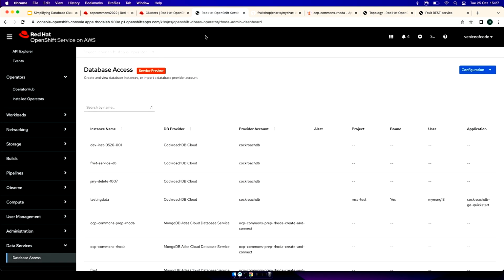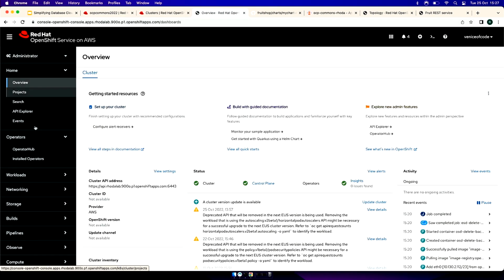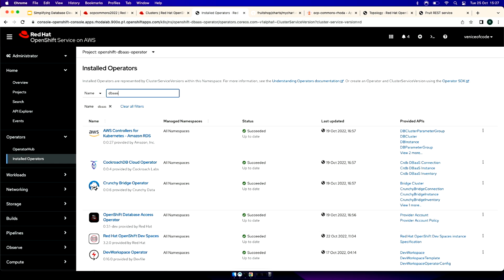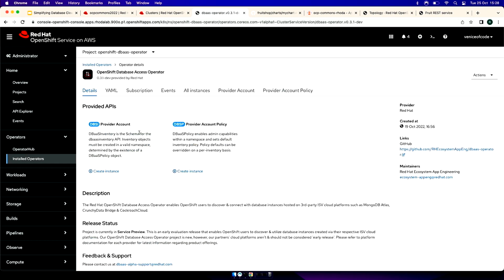So when I go to OpenShift and go to the installed operators, this will be installed as an operator on the OpenShift cluster. As you see here, once the install is completed, you would be able to go to your OperatorHub and see the RHODA operator installed.